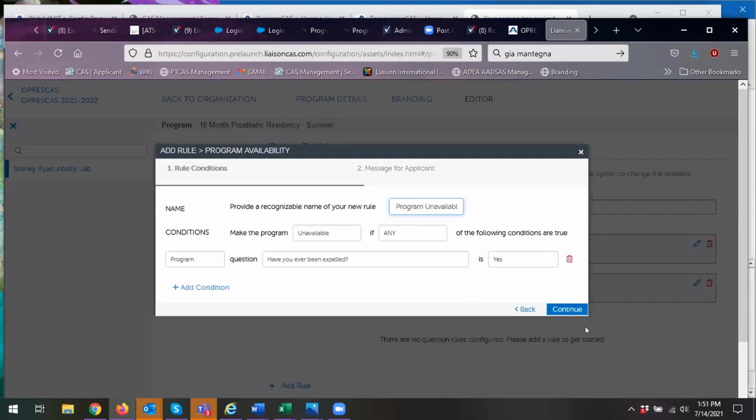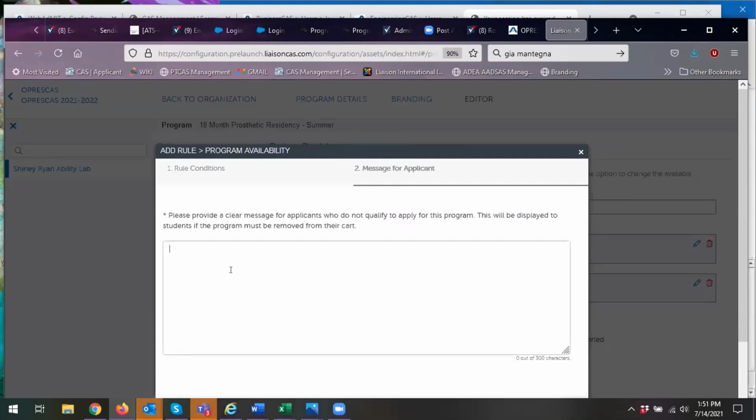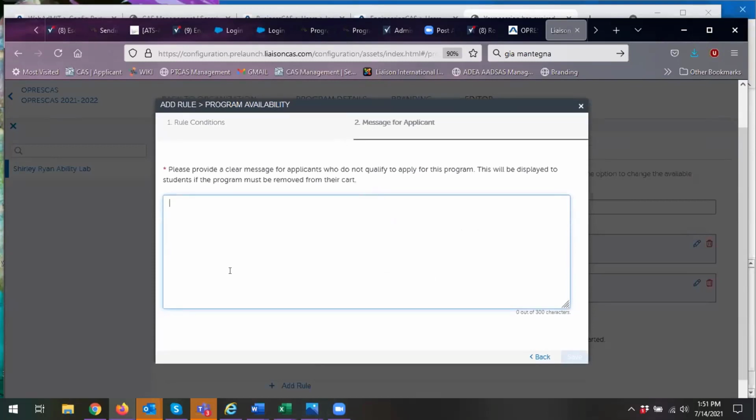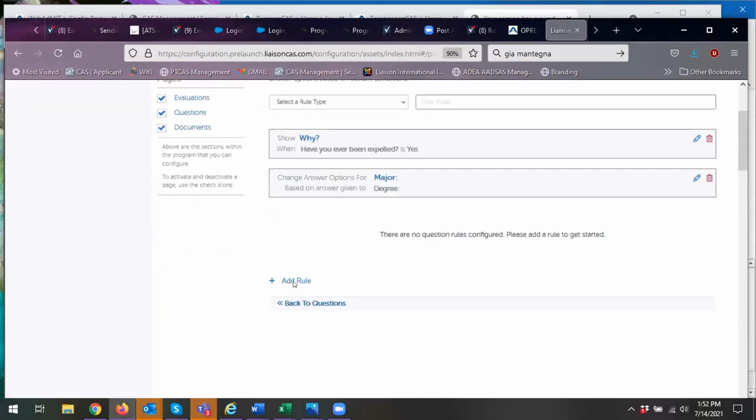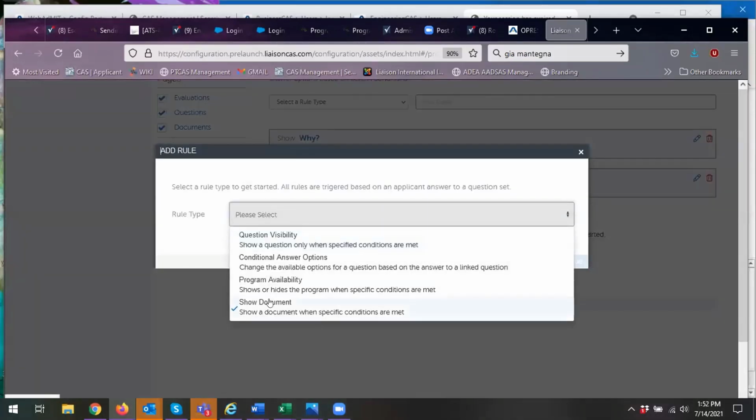Once you set this up, you just click continue, and then you can put in what you want to say to this candidate. So basically, what Chris just said: unfortunately, this program is only eligible for, and so on. So, a fun feature. The last one I would like to show you is show document.